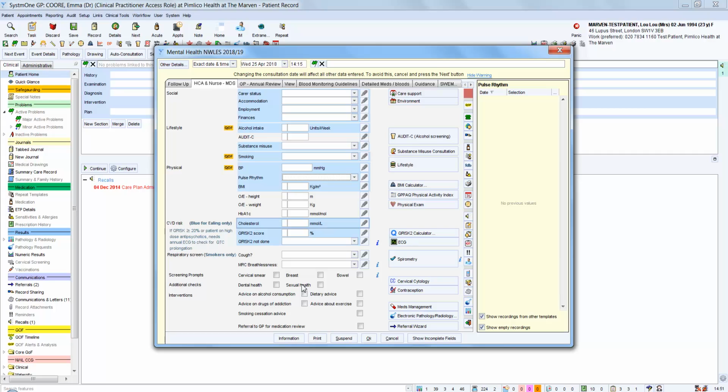The second page of the template can be completed by healthcare assistants who are suitably trained or practice nurses. This covers the minimum data set required as part of the out-of-hospital contract. All the elements are numerical or have drop-down options for ease of completion, and blue boxes indicate that they are mandatory fields. These include psychosocial aspects of care, alcohol intake, substance misuse and smoking status, as well as physical health measures such as blood pressure, whether a pulse is regular or not, and body mass index.